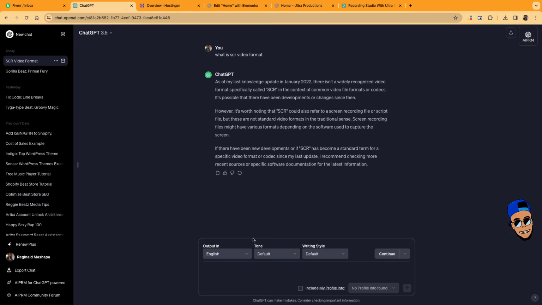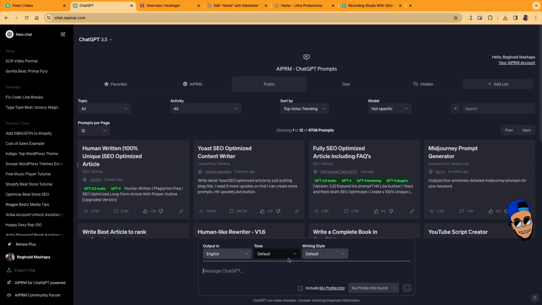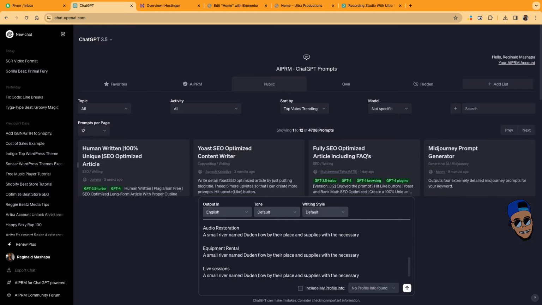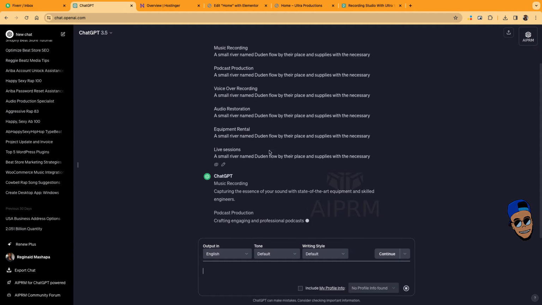Gonna go to ChatGPT, add a new chat, and say, please add the correct description, subtitles for the services mentioned. Make it 1 sentence each. The current ones are wrong because they came with the template. Alright, paste everything here. Now it should give us the correct music recording.